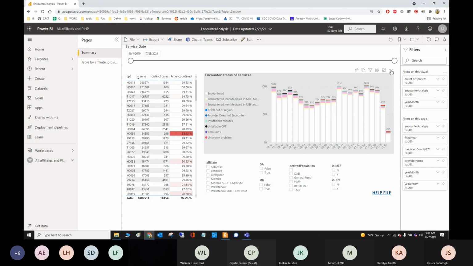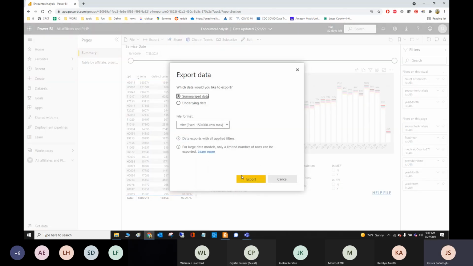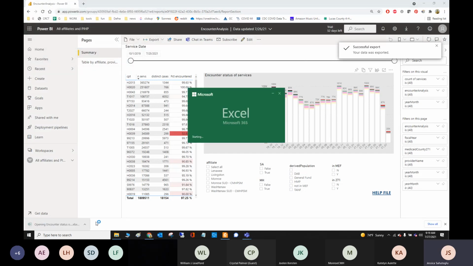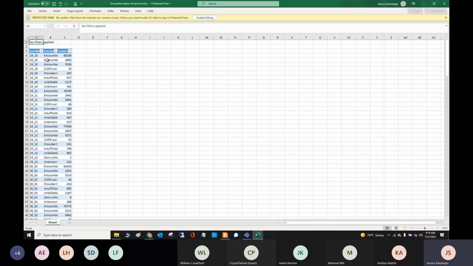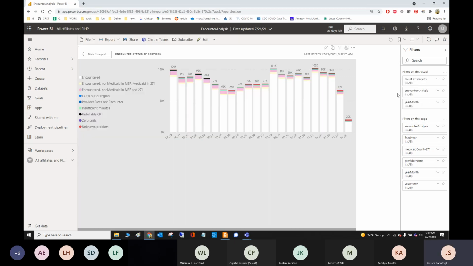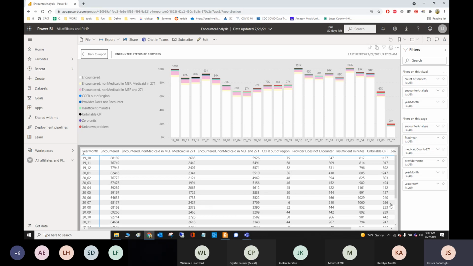Export data. This, if you hit summarize data and export, will give you in Excel the data that would be required to make that exact same graph, but in Excel. So maybe you've got a different way you want to format it out. So it's the summarized data that are behind that graph. Similarly, if you say show as table, it's just showing you all that same information, but on the screen instead. Back to report.